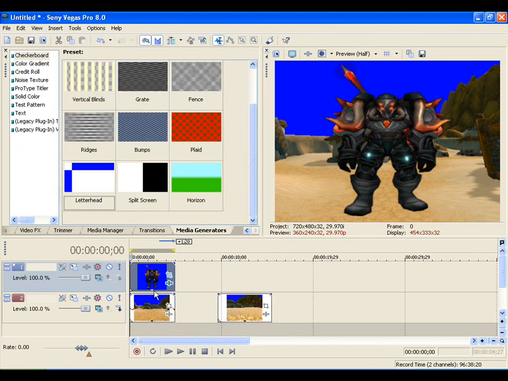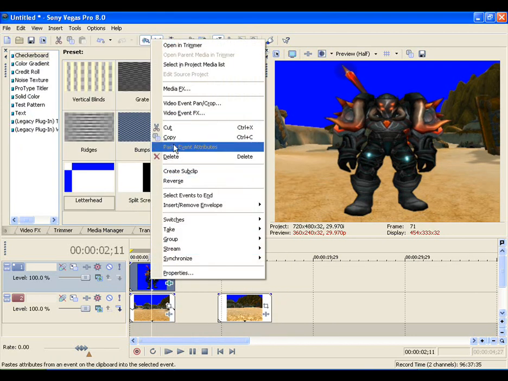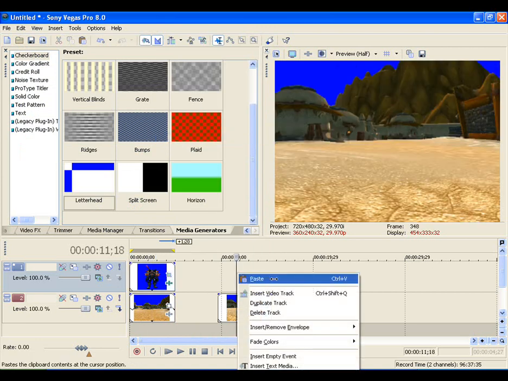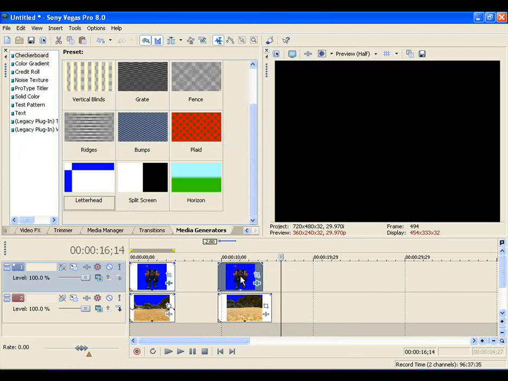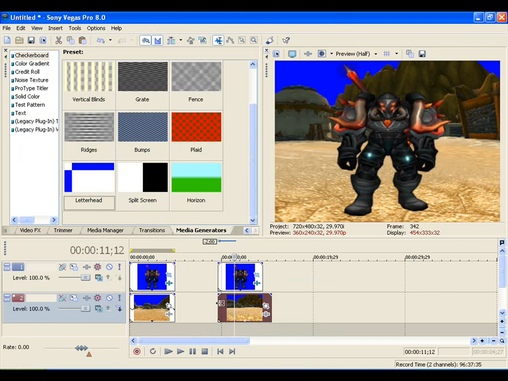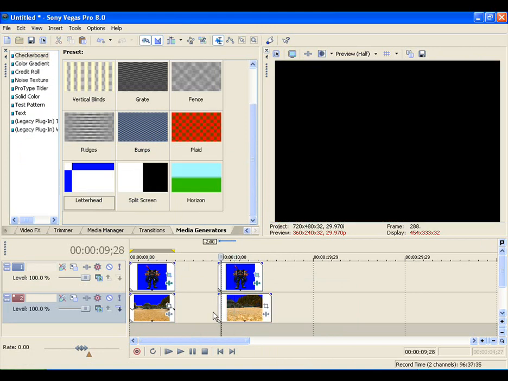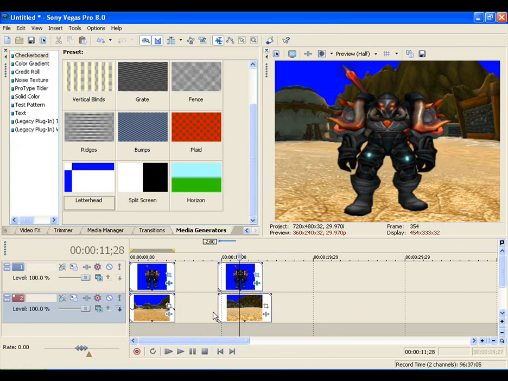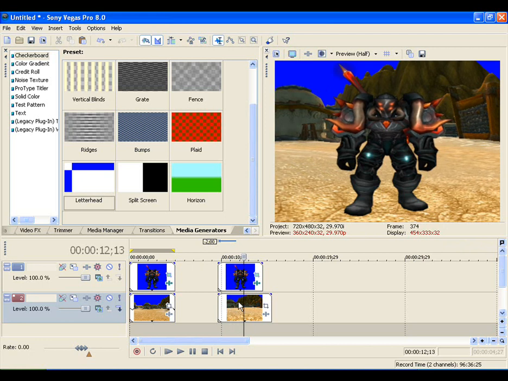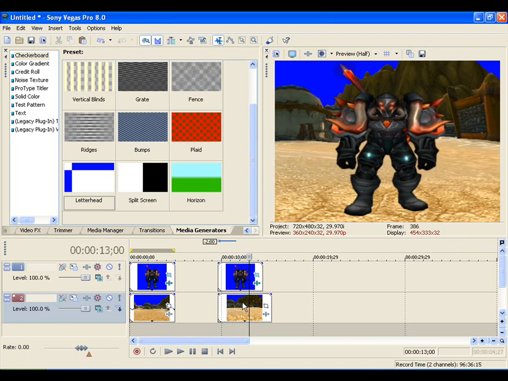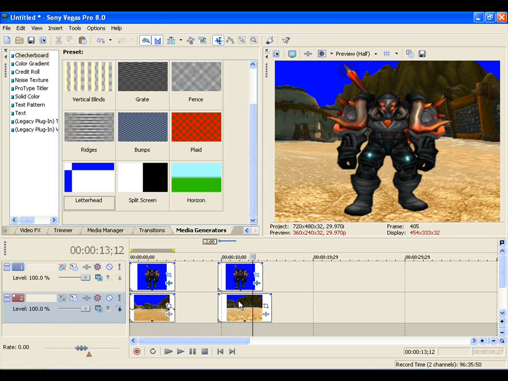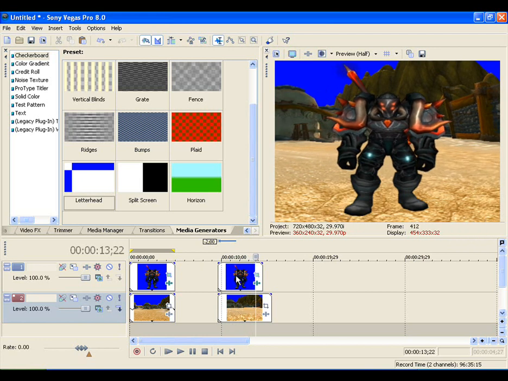Right, so you got your footage back to normal again. What I'll do is I'll copy that, paste that here, and obviously same thing again. You want to keep your character footage in one spot while the background footage is still moving.